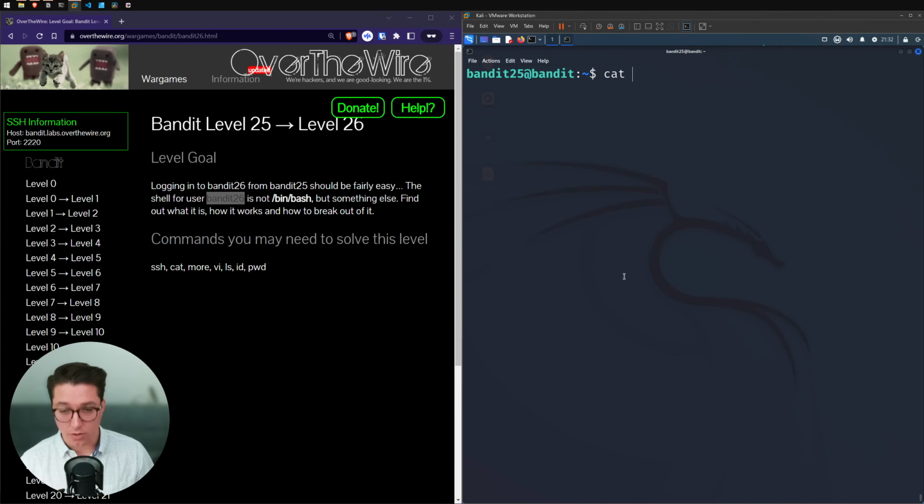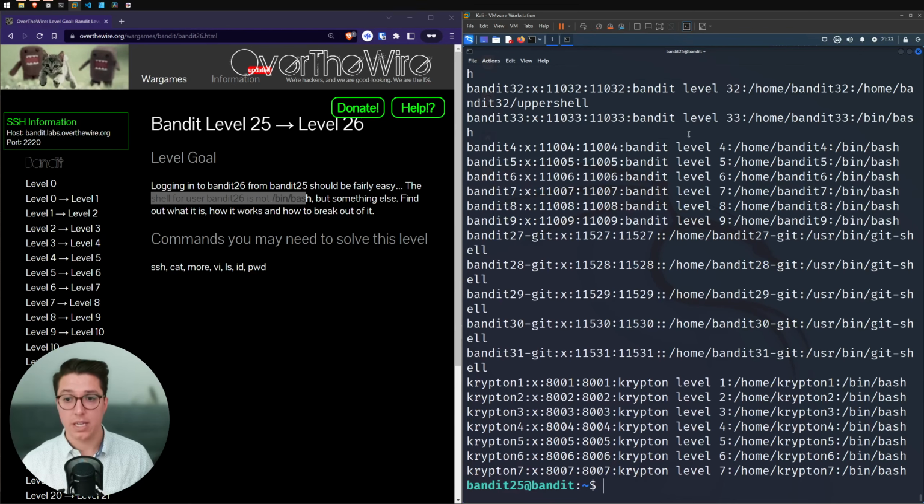Next, there's a file we can look at which tells us about passwords, home folders, and other things like shells. So the hint we've got is the shell for the user Bandit 26 is not bin bash, something else. We need to figure out what that is. So we can look in the passwd or password file, and we can get all this information of different users: user, hashed secret password, their ID, I think group, their home folder, and then the shell that they use. So usually it's bin bash.